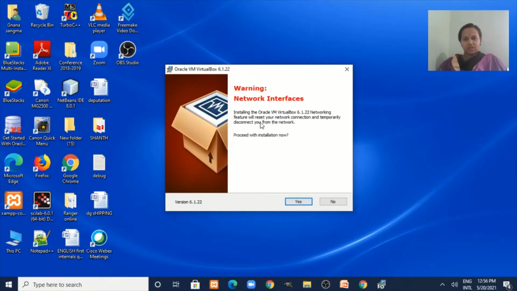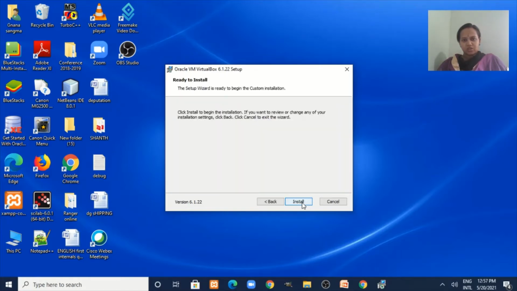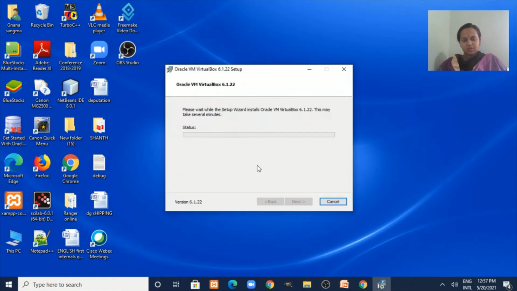Going on to the next, warning, network interfaces. It will say that this feature will reset your network connections and temporarily disconnect you from the network. Proceed with this installation? So yes, of course I want to do so. Next, coming on to installation. So it has started with the installation. You can see it will take a few minutes for the installation process.